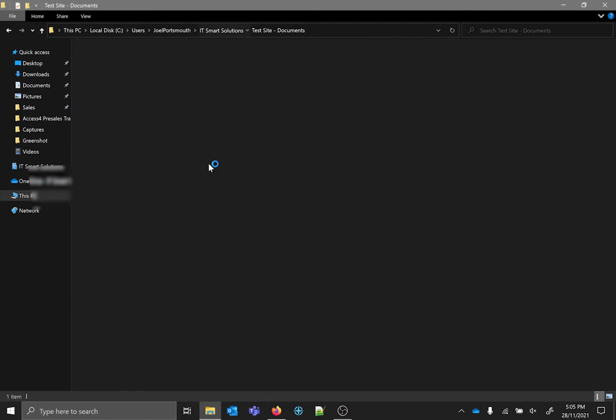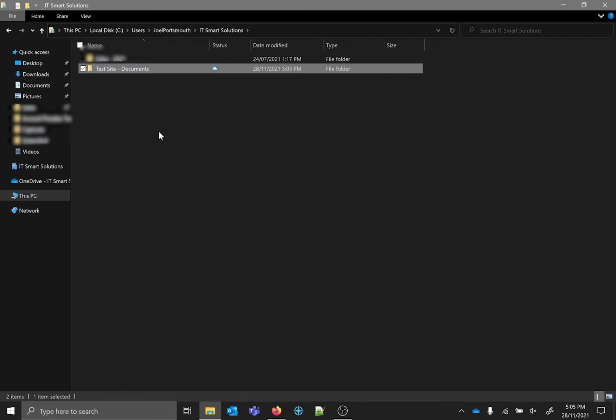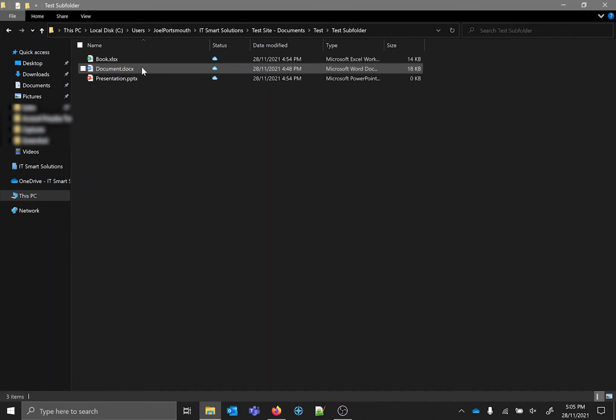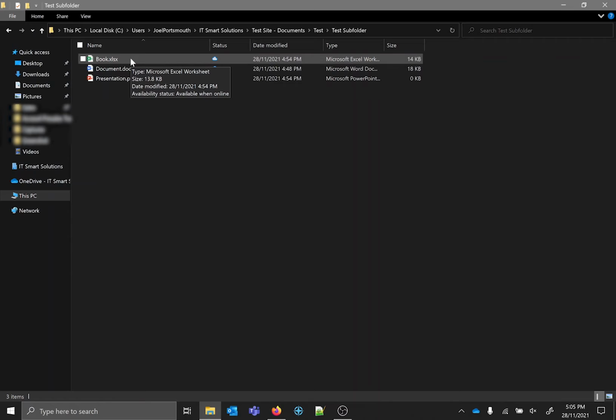So I'll come back to the top level here, so you can see it automatically names the folder in the format of the name of the site, then a dash, and then the name of the folder or the level that we synced it at. And so if we drill down, the same as the browser, we've got test, then we've got the two test subfolders, and then obviously under the first test subfolder, we have our test Excel, Word, and PowerPoint.